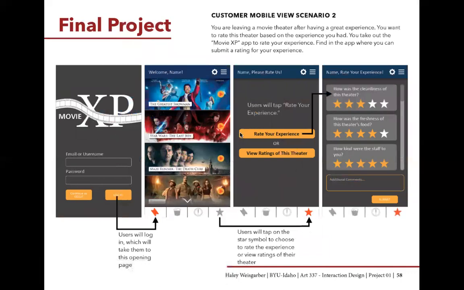They could either rate their experience or view ratings of this theater. And with my scenario, they rate their experience, so they'd click here, and then they'd scroll through this and answer their problems with how many stars, add additional comments, and submit it.